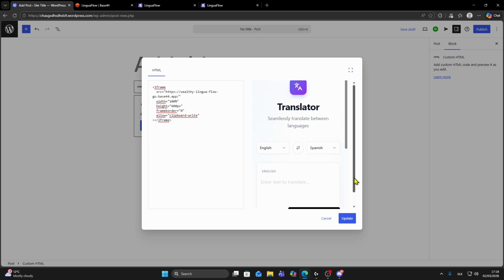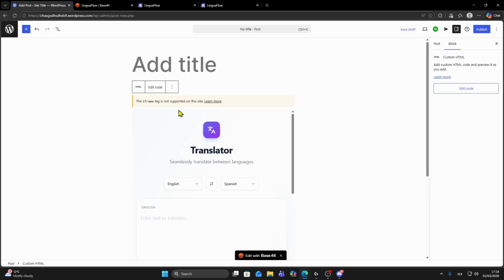And this is how it's going to look like. If you click on update, it's going to pop up here, and this is how you can embed it.